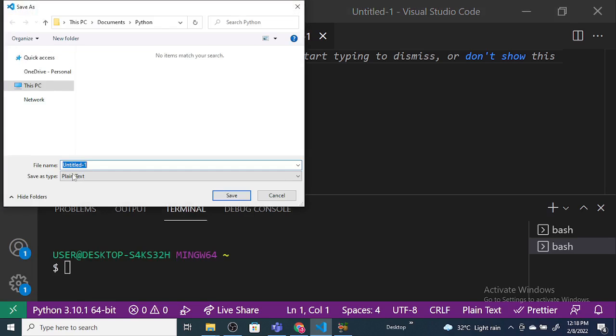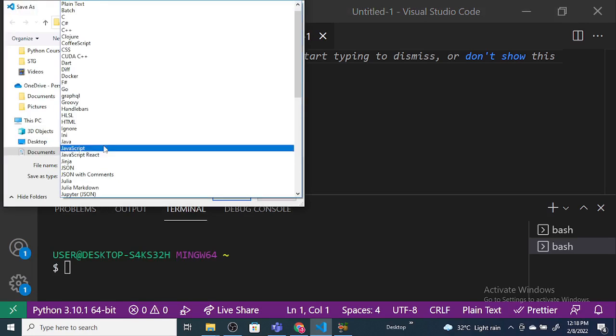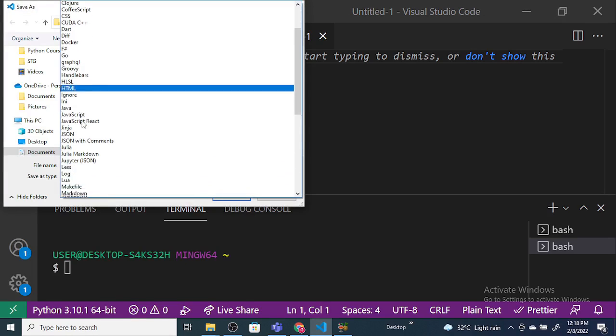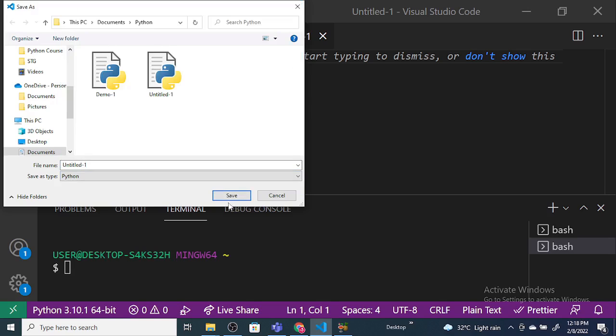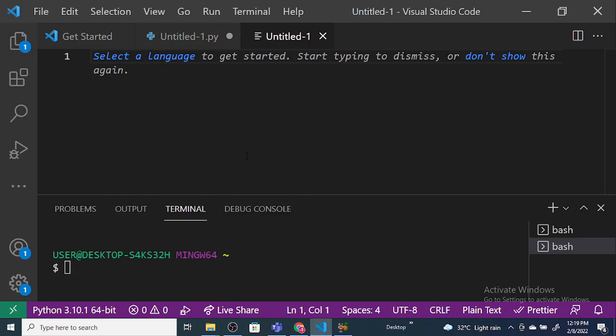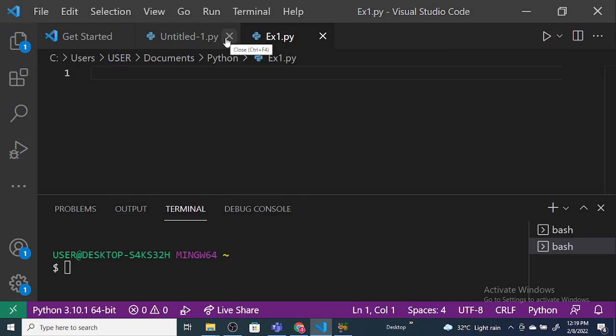Whilst you are saving, you indicate that you are using Python. Visual Studio Code allows you to write in several other languages. So I indicate I'm using Python, and I would say exercise 1. Then automatically it recognizes that I'm writing code in Python, so it uses the extension py.